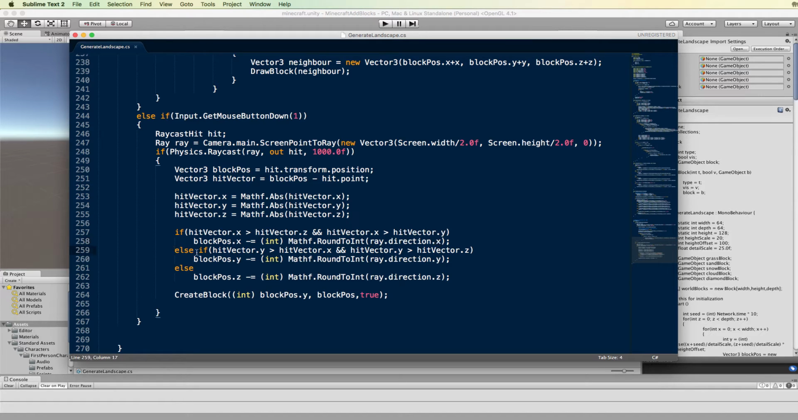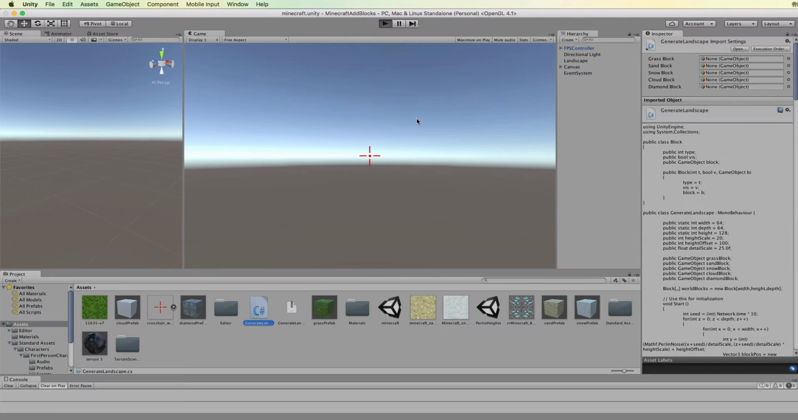Now, this same logic is used again for the Y. If the Y value is the greatest, then we're going to add the block in the Y direction. And that will be then calculated using the ray's Y direction as well. And if neither the X nor the Y are the greatest values, then it has to be Z, so it will be added to the forward or back of the block. And then we run our create block function that we've been using all along. And we set the last part to true because that means that it will add the block into the array that's storing all of the positions of the blocks and their values, as well as instantiate the actual block in the world.